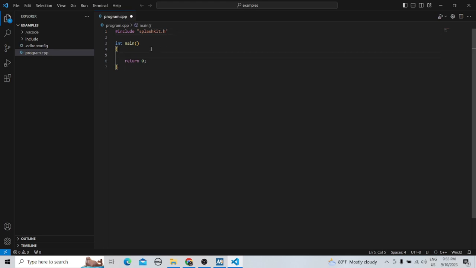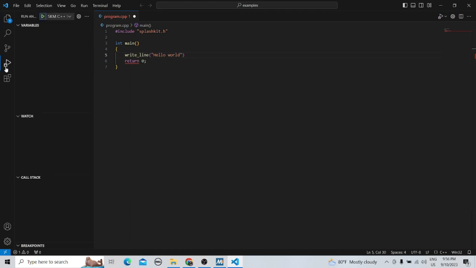I want to output some message like Hello world. I type write_line, Hello world. After every command, you should remember to put a semicolon. Without the semicolon you can't run it, because it will make an error. I cut the semicolon and run it.